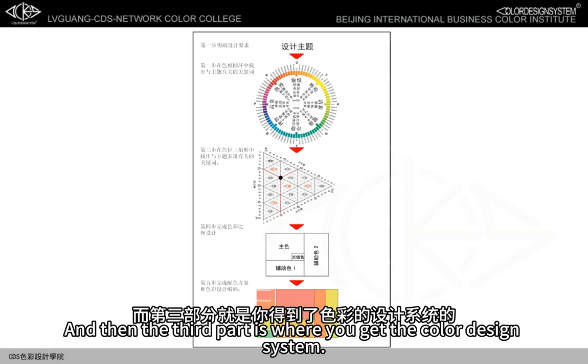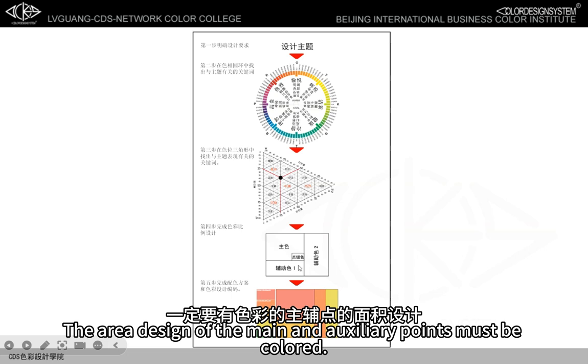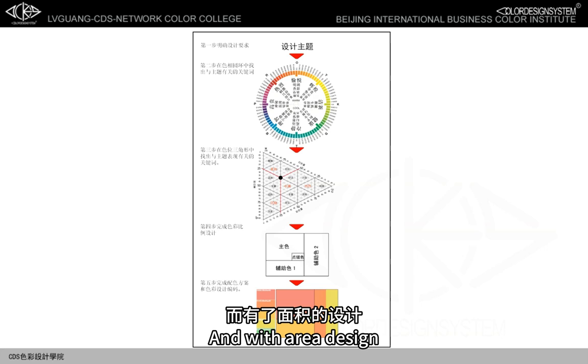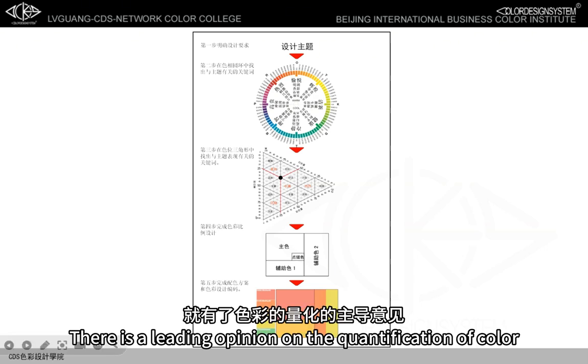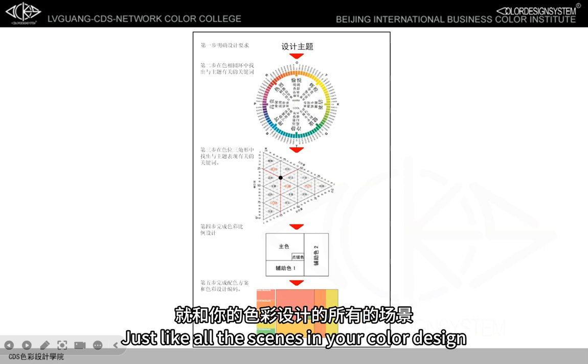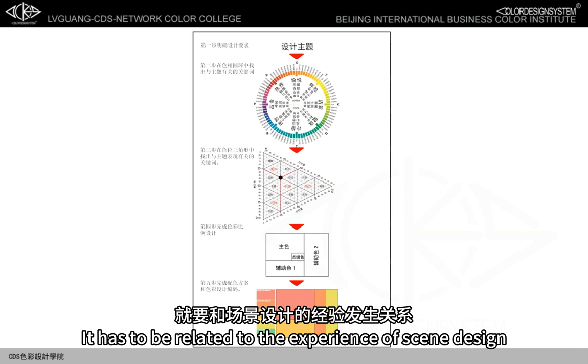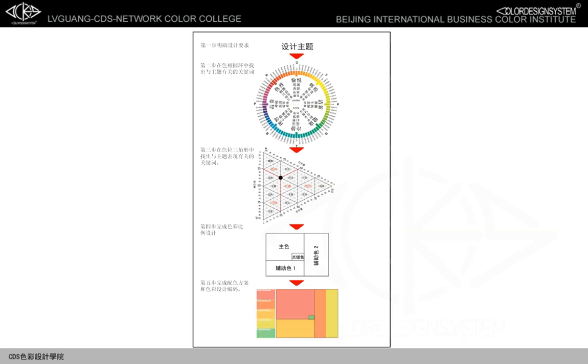And then the third part is where you get the color design system. After the content of color and after the coding system, the area design of the main and auxiliary points must be colored. With area design, there is a leading opinion on the quantification of color, and there is a dominant opinion, just like all the scenes in your color design. Make a secondary docking, and this docking has to be related to the experience of scene design.